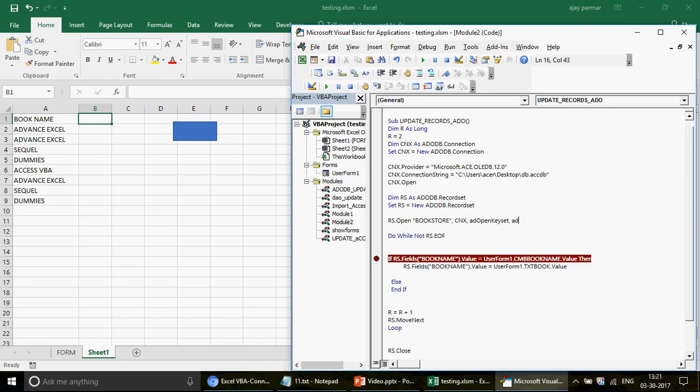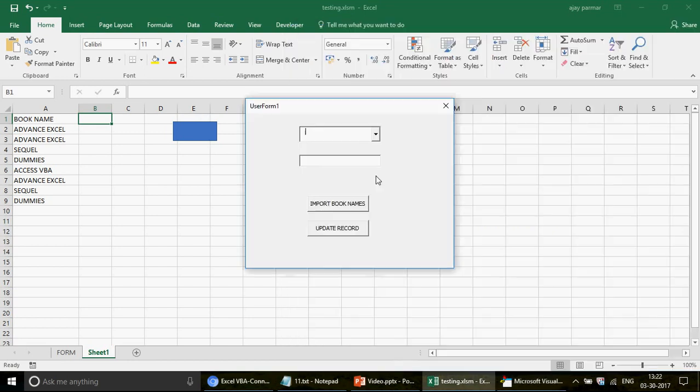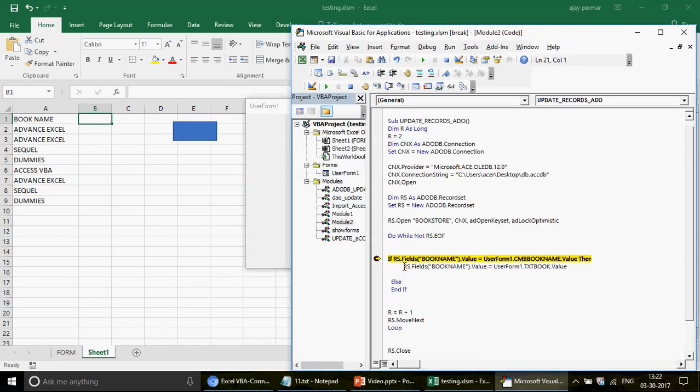So instead of this batch optimistic, I think we should use the add lock optimistic. Okay, right? So let's go ahead and run the code again. Let me reset everything. There we go. I import the data, it comes, and let's go ahead and use the dummies, and right here dummy. Let me update the record. Let's have a look here now. So everything will go in the else. Let me run this quickly.